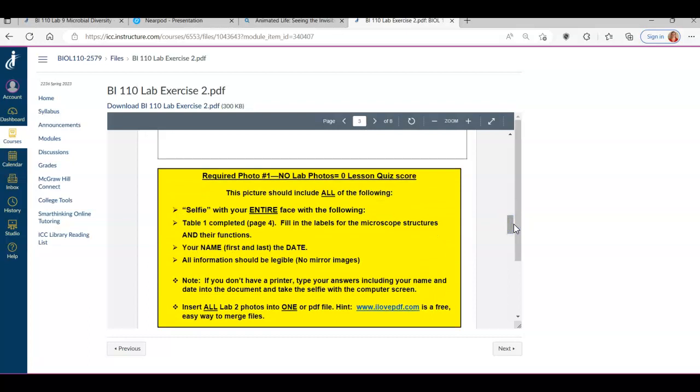The yellow box is an indicator that the information for a lab photo is within the box. So a reminder, if a lab photo is not submitted, then the lesson quiz is also a 0. The lab is a portion of this course, and the only way that we know that you're doing the lab is to submit the correct photos. This is part of attendance.